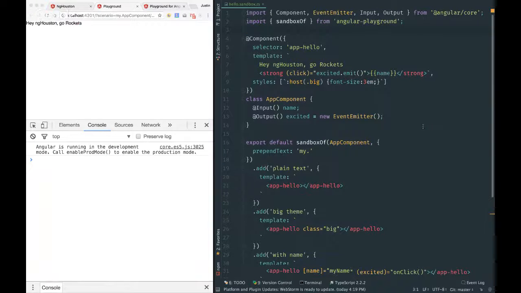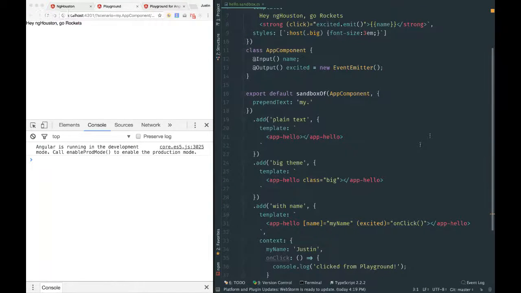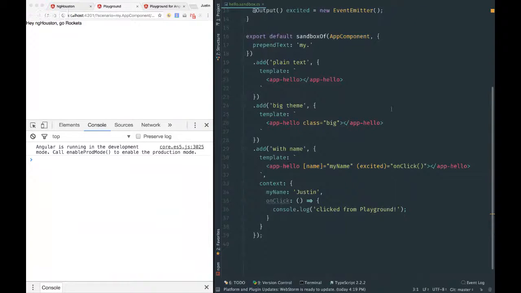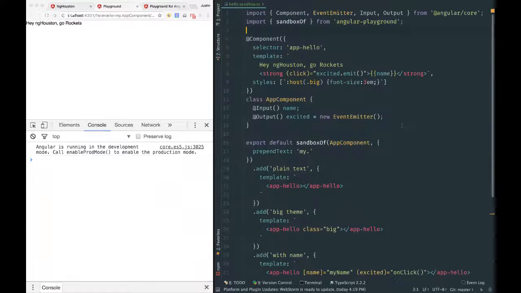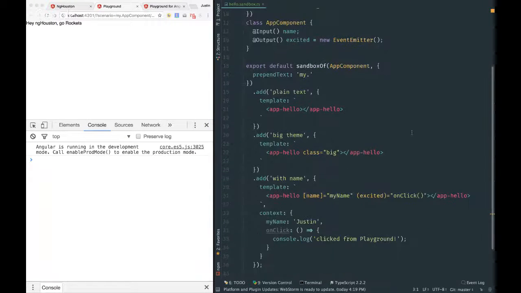You know, I could come in here and put a scenario with long name and put my full name in here and make sure that that still renders correctly when the user has a long name versus a short name, right?